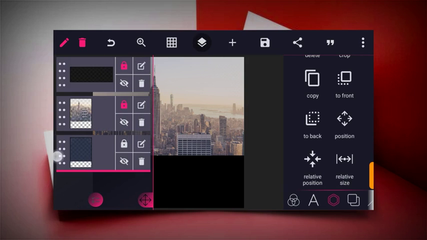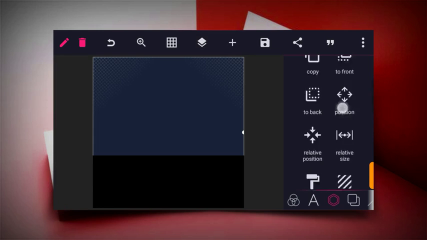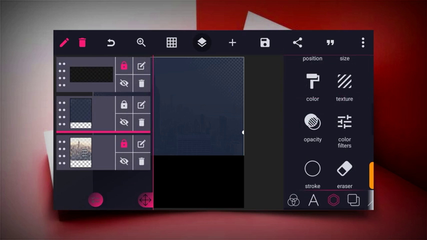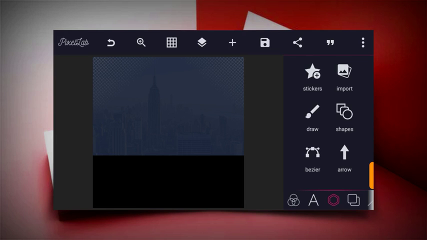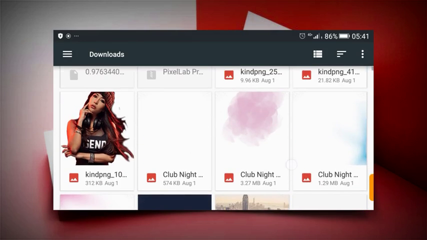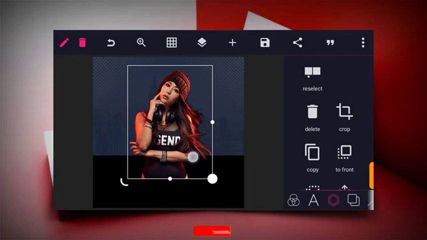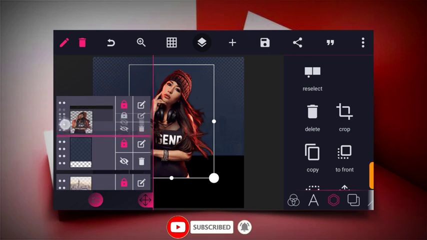So I'll just long press this and then move it in between this. And then I'll have to click on opacity to reduce the opacity a bit. So 93 should be okay. And I also lock this layer. Lock. And then now I import my picture, or the picture of the DJ or the music artist. So I'll click on import and then import the picture. So I'll move it in between. So I'll long press this and then draw it out.